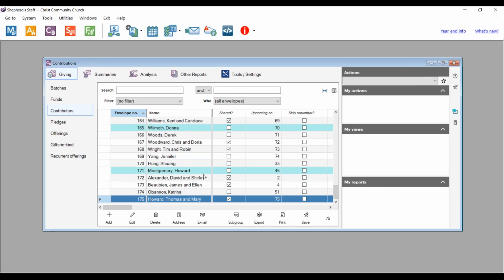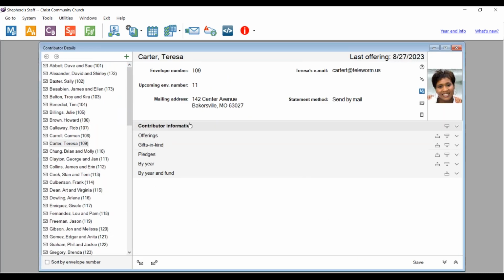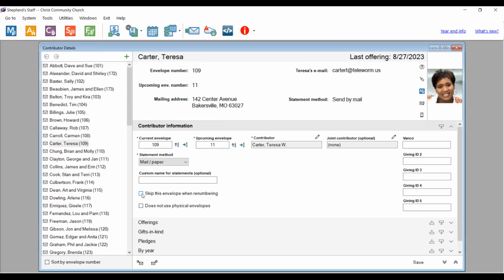We'll click save. And then what we're also going to do is go find anyone who has been removed. And the person we have here is Teresa Carter. So let me click edit on her record. And what we're going to want to do is under contributor information, we have 2 options here. One says skip this envelope renumbering, one says does not use physical envelopes. What you'll want to do is mark those who have either left the church or who have passed away as does not use physical envelopes.